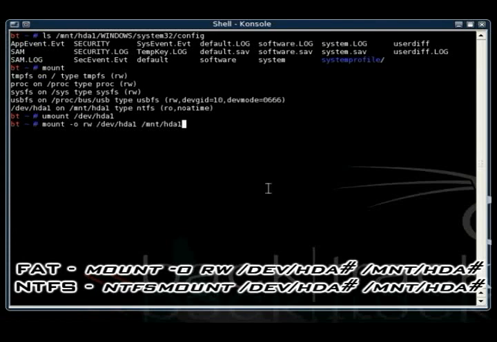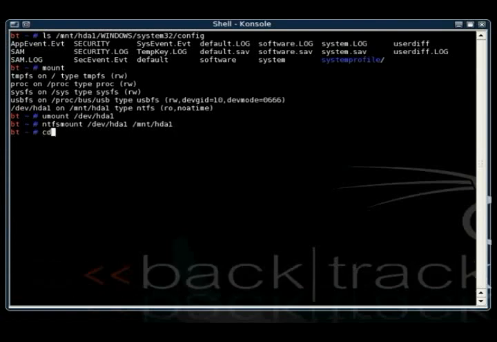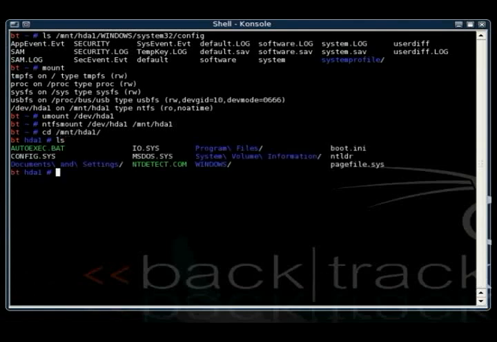But as you can see, it's just mount -o rw, the drive that you want to mount and where you want to mount it. The command that we're going to use, because we have an NTFS format, is ntfs-3g mount, the device and our mount location. Now that that's done, you can see that the device has been mounted properly, and we're going to navigate to that config folder.